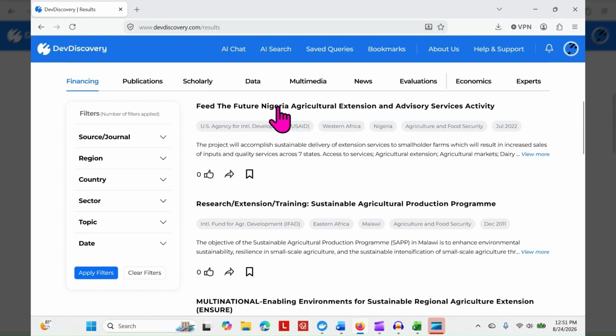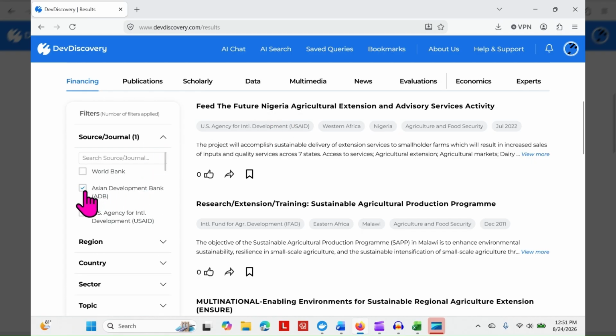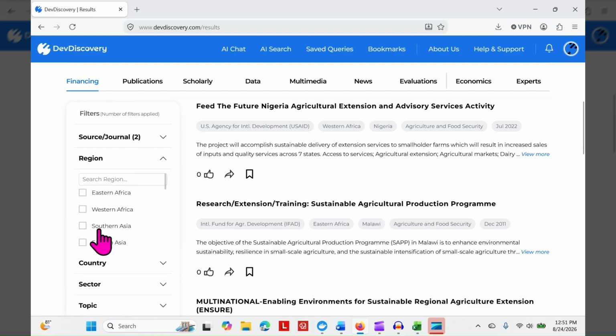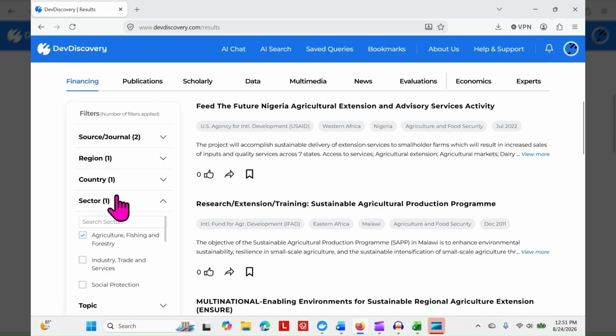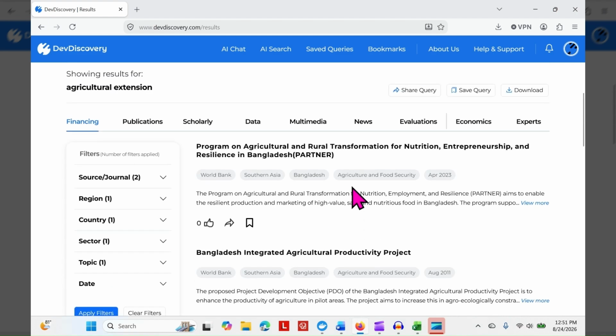But here's where it gets powerful. On the left sidebar, you have filters. Filter by source: MDBs, DFIs, bilateral agencies, research institutions. Filter by geography: zoom in on a region or a single country. Filter by thematic area: sector, topic, whatever matters to you. Filter by date: you're not drowning in results. You're sculpting your search in real time, narrowing down to exactly what you need.